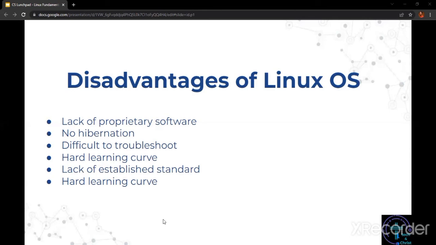So the next one is lack of established standard. This often confuses newbies. Choosing a standard Linux operating system for use is pretty difficult for beginners. No standard edition also means that the community is divided, so getting support for one special edition of Linux will be even more challenging.